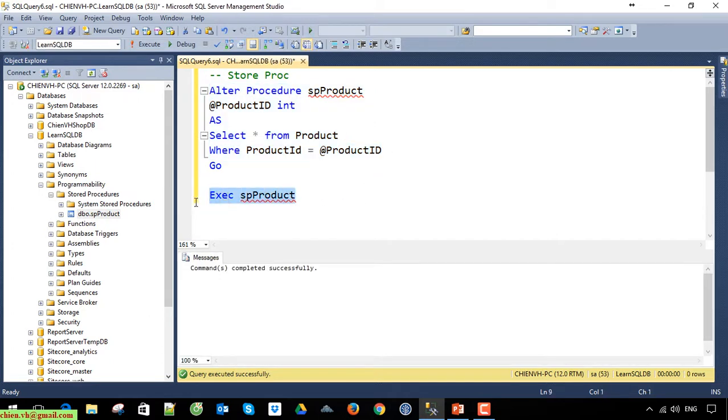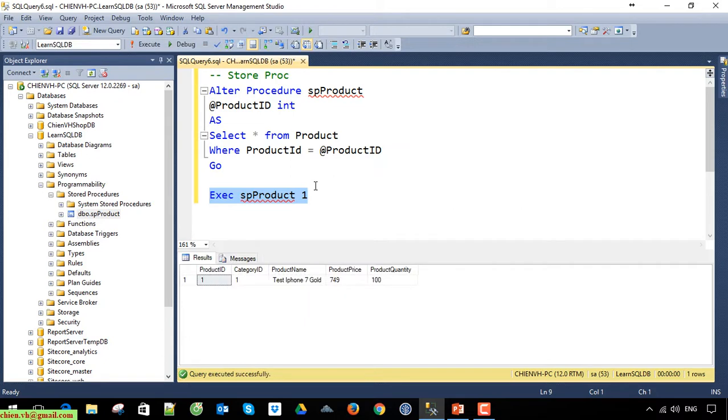Okay, so if you execute the stored procedure name here as before, it will display an error. You have to provide the data for the product ID parameter, for example one. Execute, yes, it will display the dynamic data here. So when you use this stored procedure in code, you just call this name and pass the value of the parameter here. After that, you send the request to the SQL Server database, and it will return the result to you.